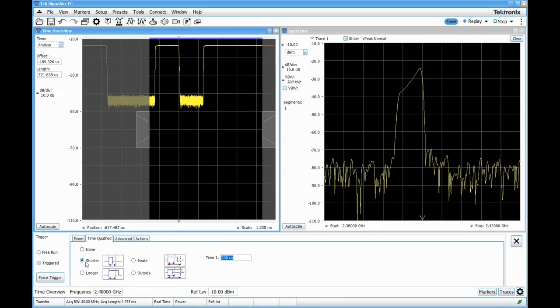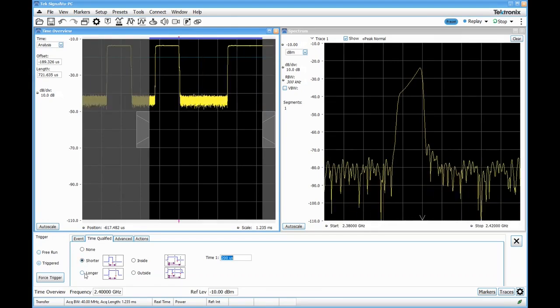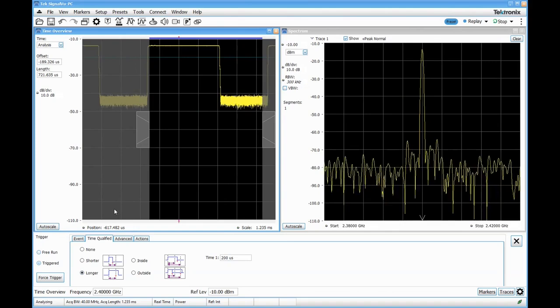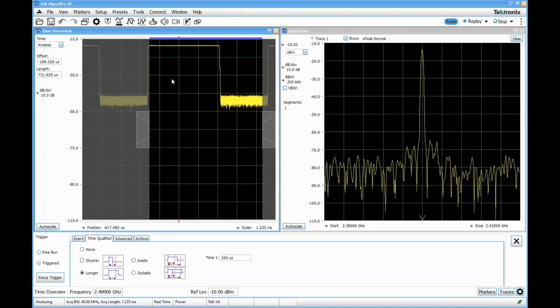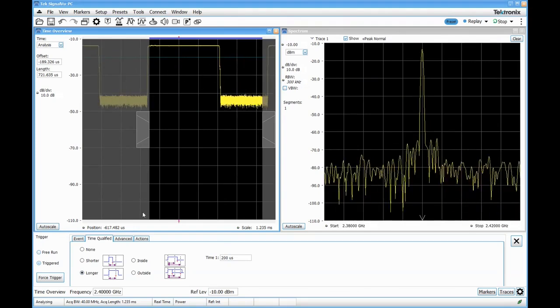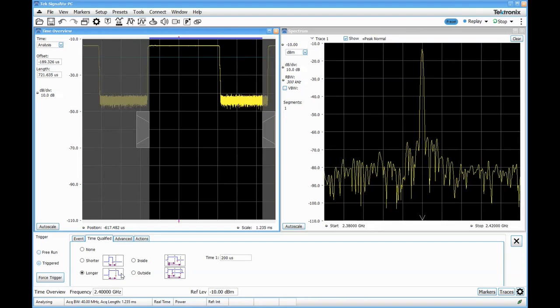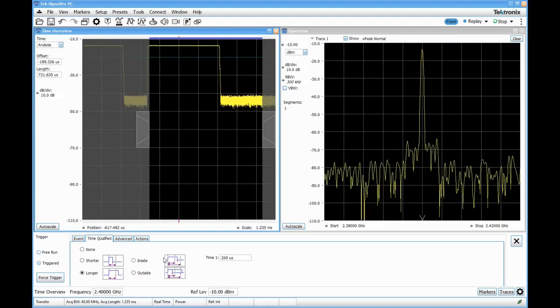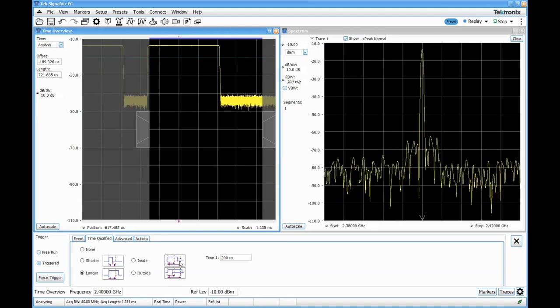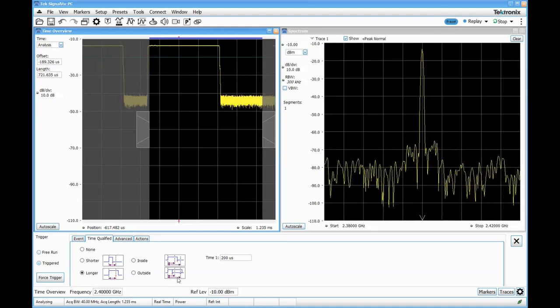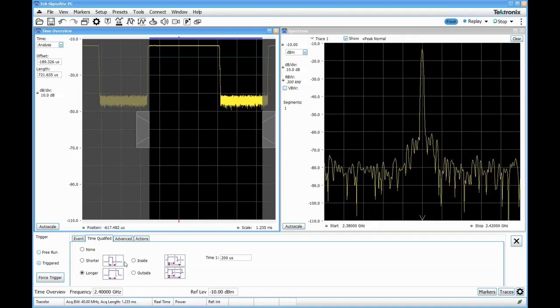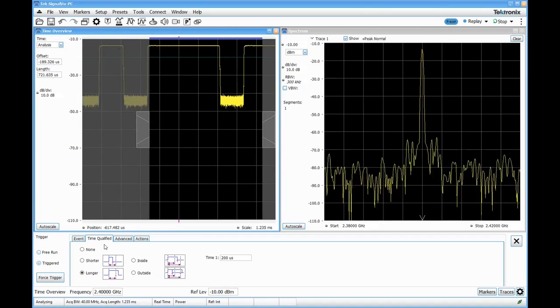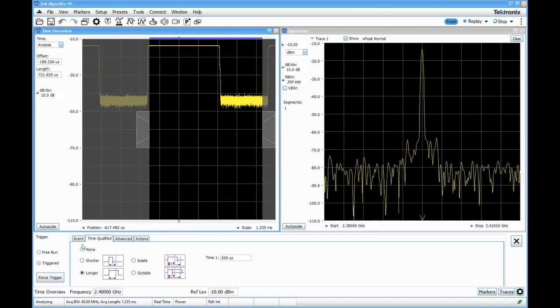Now, if we flip it and say I want to trigger only on pulses that are longer than 200 microseconds, now we're triggering on this longer pulse within the group by time qualifying to longer. And we can see we have a couple of other options for triggering on events that are inside or outside of a specified duration. So those are some of the other options that are available to us. Let's take another look at this a little bit further.